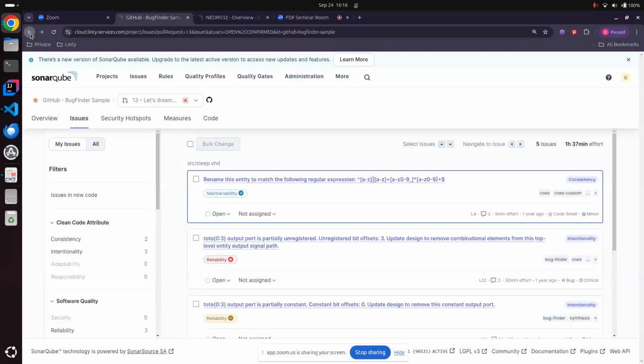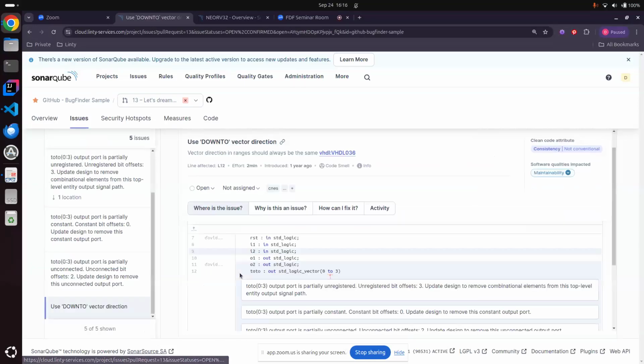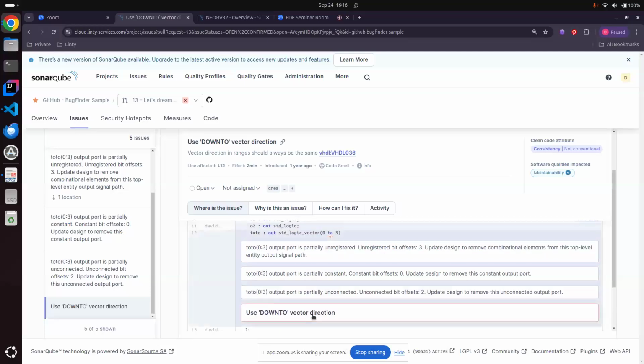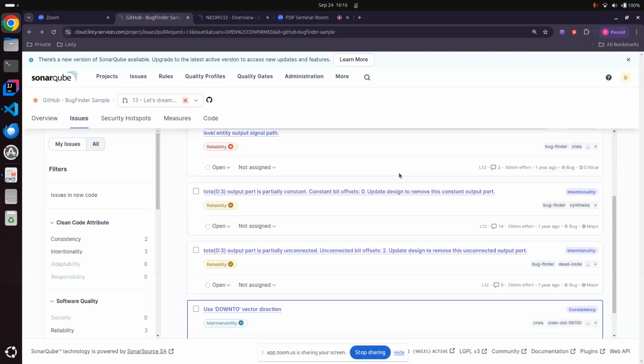Another linting issue, for example, could be this one here. I defined that we should use the downto direction for vectors to have the size of the vector first. And here I don't comply to the rule, so I should fix it. So there are hundreds of rules about linting.